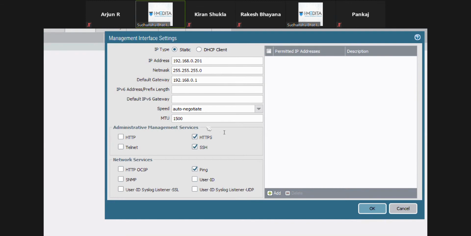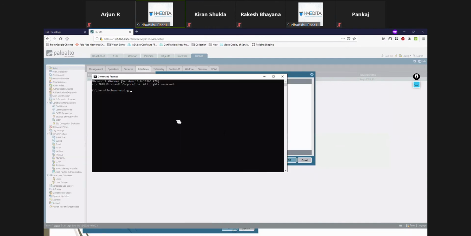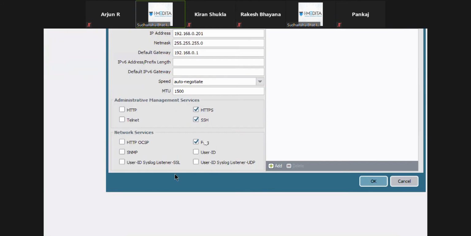You can select what kind of services are available using the management interface. If I try to ping, currently the firewall IP is 192.168.0.22. We have not yet pushed the configuration, so it responds to ping, right? If you uncheck this option, it's not going to respond on the management interface to a ping request. By default it was checked, that is why it responded. I have not yet clicked OK or anything for this.